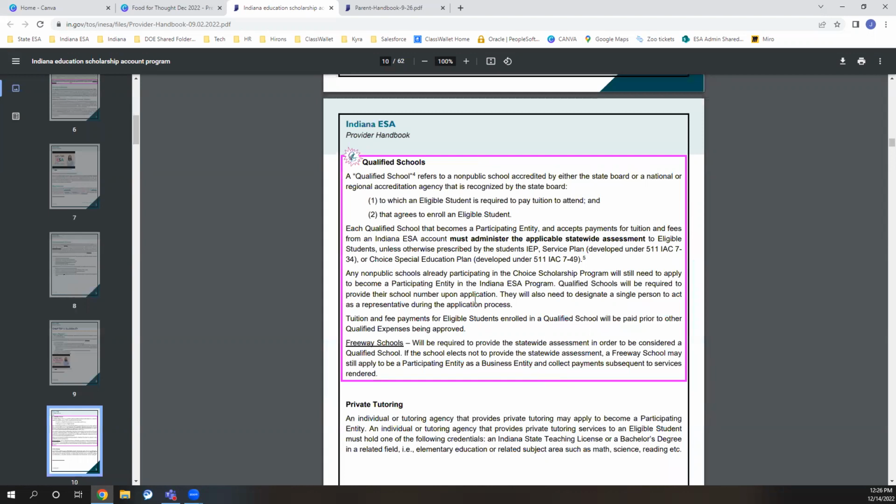Now, what's interesting about the provider handbook is we've had to make sure that we embed information both about qualified schools and every other type of provider. And those are very different. So what we did for ease of aesthetic here is anytime we were talking about qualified school, you'll see this little QS graphic and an outline in pink. And this means that this information is specific to a qualified school.